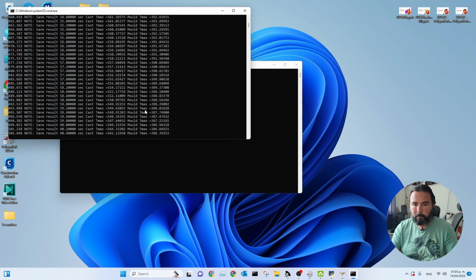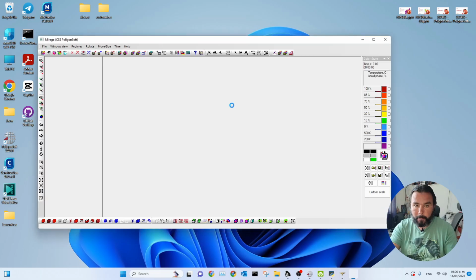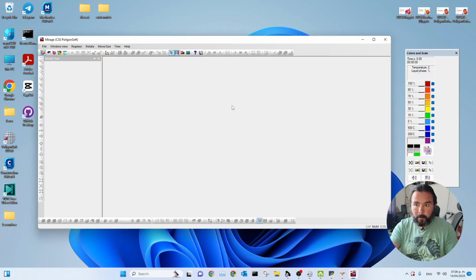All right, done. As we can see, our calculation has finished. We just need to press any key on our keyboard to close the simulation. And now let's see what we have calculated in order to analyze the results. Let's run the Mirage module, which is the third button in the PoligonSoft program's main window. This is the results analysis module.